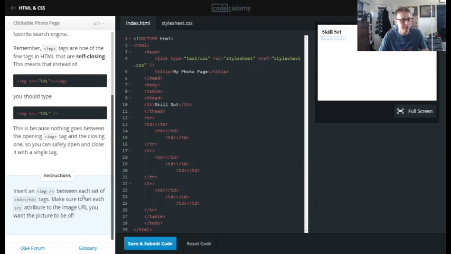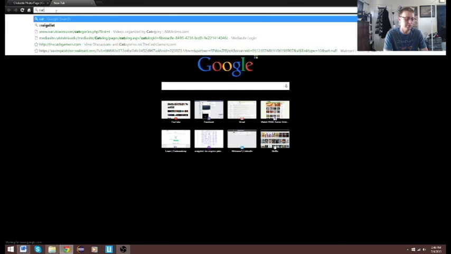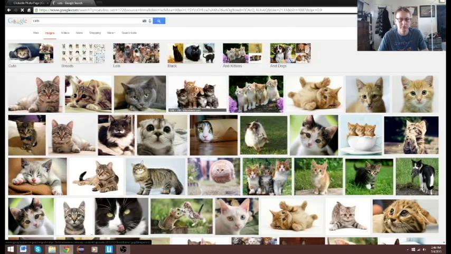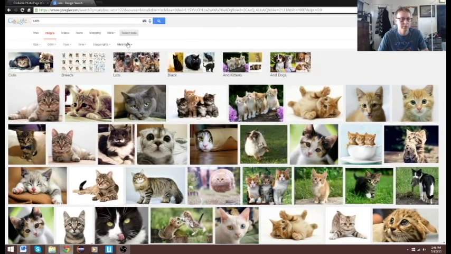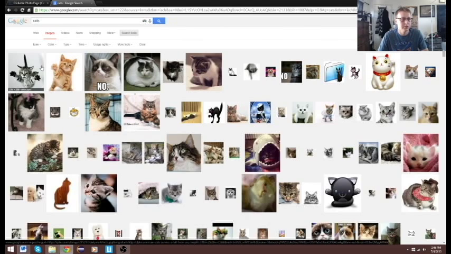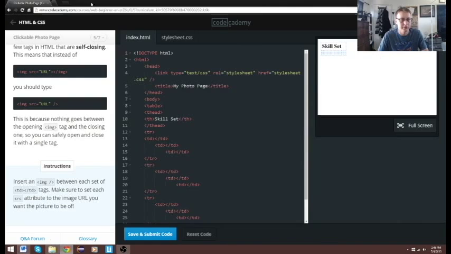Insert an image between each set of TD. So let's get an image. What do we want? We did ninjas, let's do cats. Size, and we want icon size. Here we go. Now we will copy the image URL. Let's get back to what we were doing.